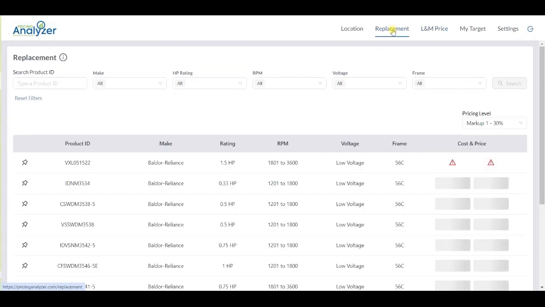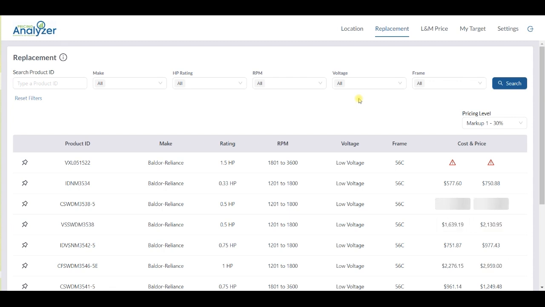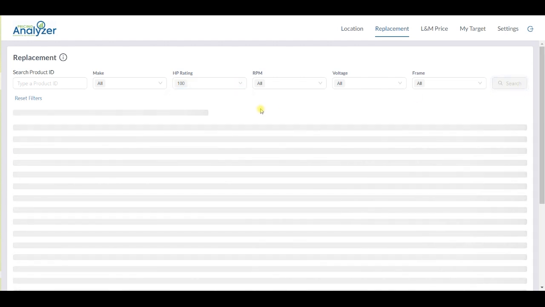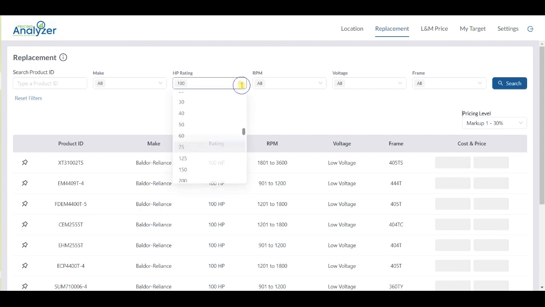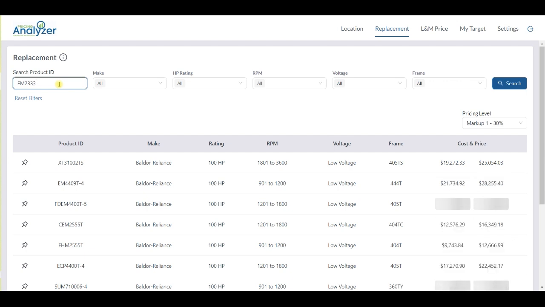Here, we can research replacement unit options instead of repair. ABB is our first partner in this feature, and for now you will need an ABB account to use it. With that account entered in the Settings tab, we can see replacement unit costs and prices based on pricing levels we set in the Settings page. For instance, we can search by 100 horsepower and get our options. We can also search by specific product IDs and see the options there.